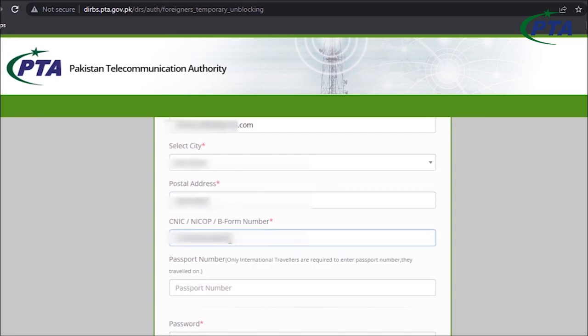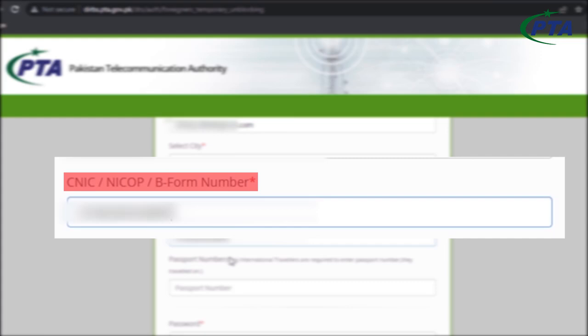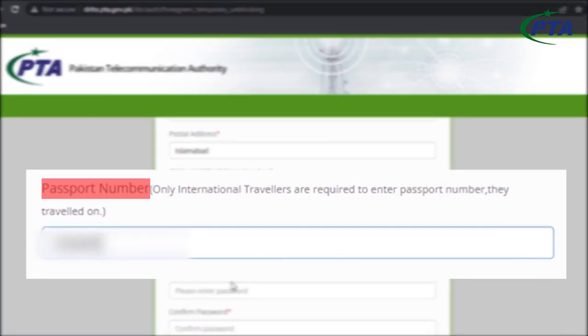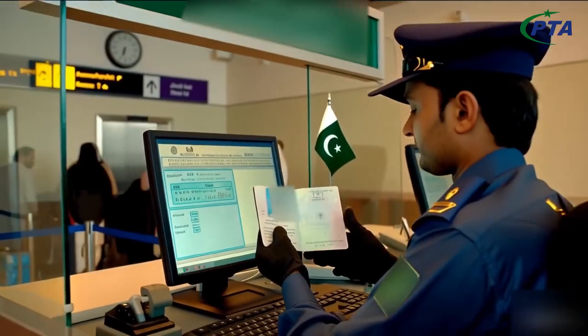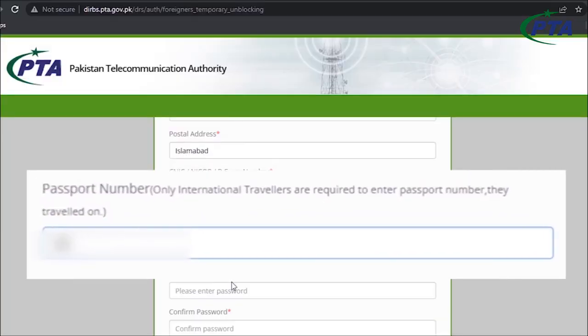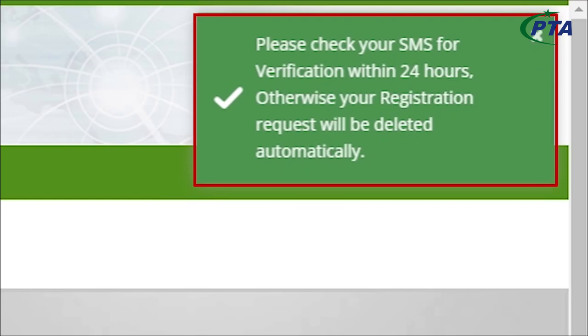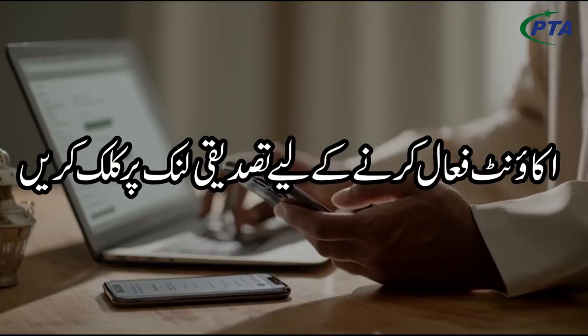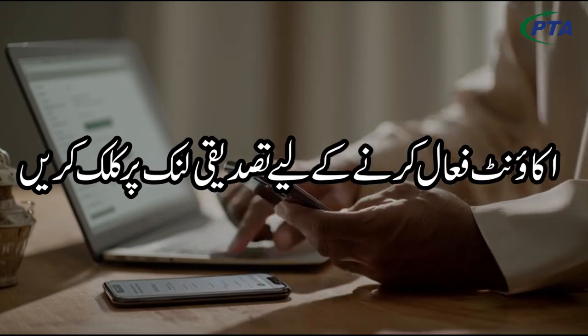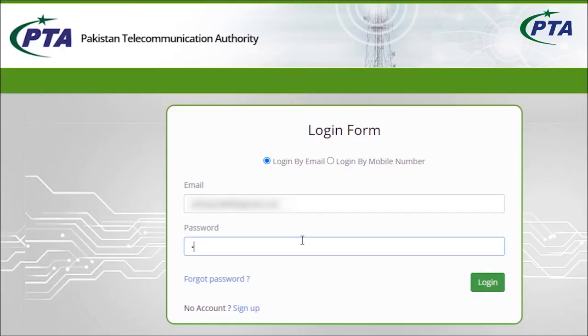You must provide the same CNIC, NICOP and passport information submitted during immigration. Foreign nationals need to provide passport details only. Create a password. You will receive a verification email and SMS. Click the verification link to activate your account. Log in using your email and password.